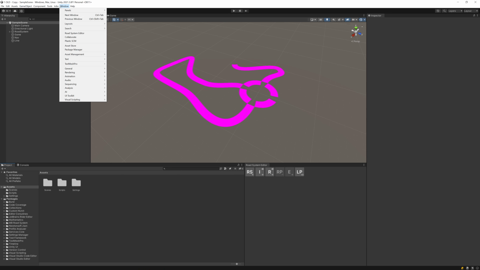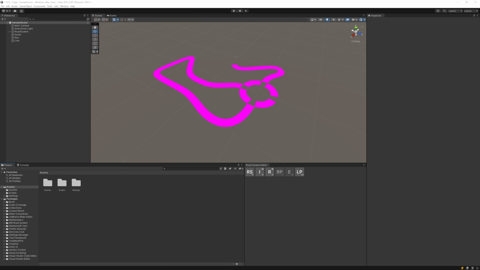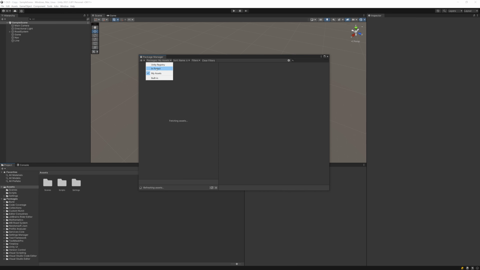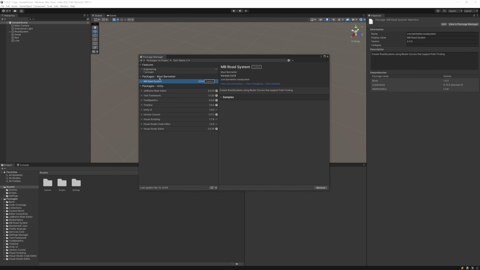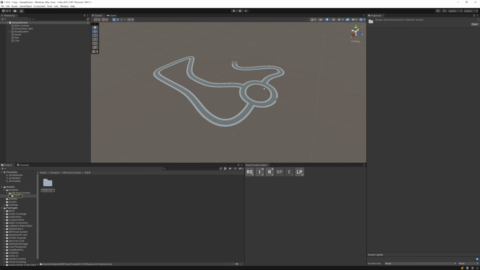But what you need to do to get those back is go into the package manager, because that's how UPM packages work. You go to In Project and this will show up here as a local custom package. Samples, you import those samples. And now everything's back.